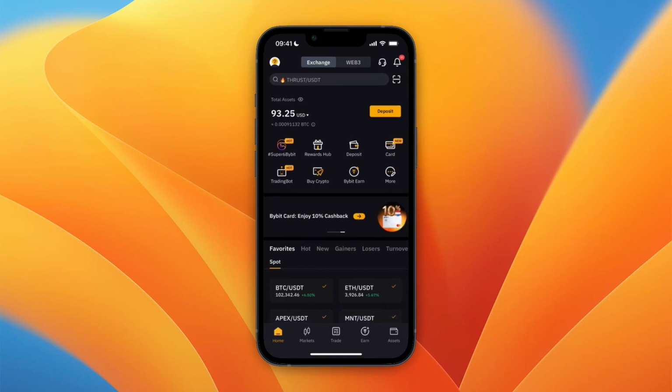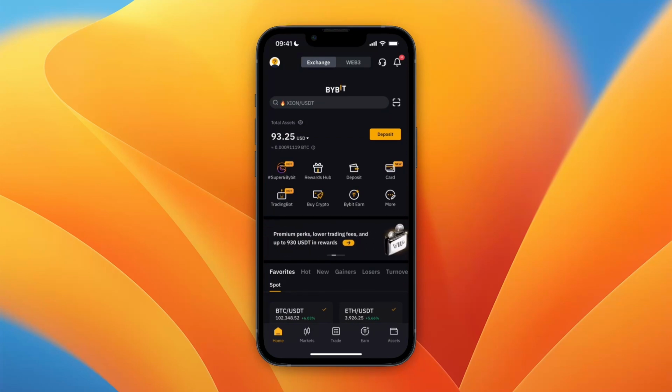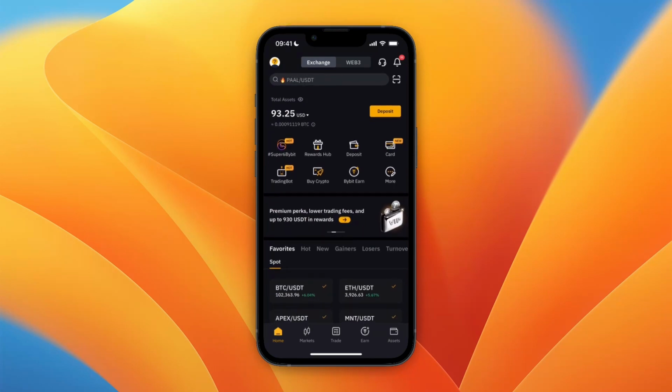So for me it took about 2 minutes and now it showed up right here in my account. So that's how you can transfer Solana from Phantom to Bybit.